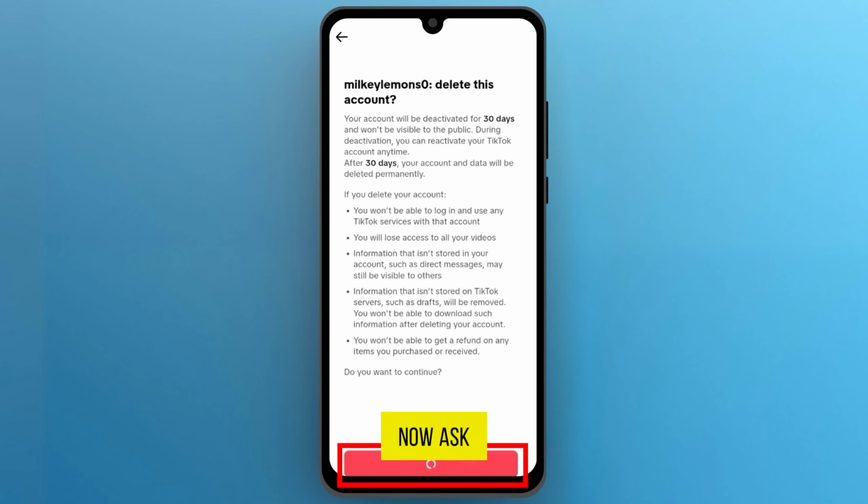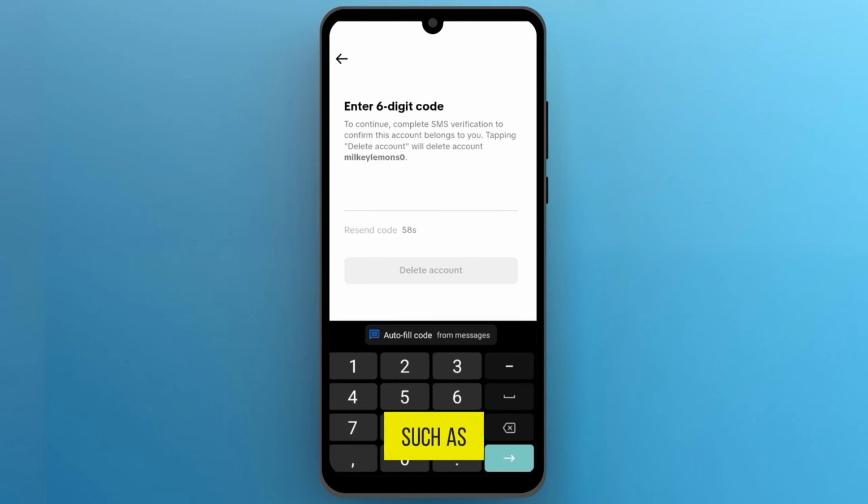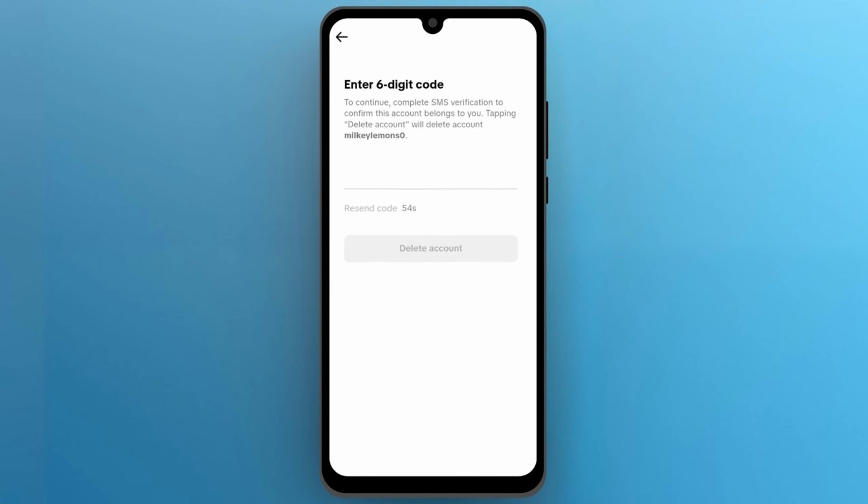TikTok will now ask you to verify your identity. Depending on your settings, you may need to enter your password or use another method of verification, such as a text message code. Once you've verified your identity, TikTok will ask you to confirm that you want to delete your account.